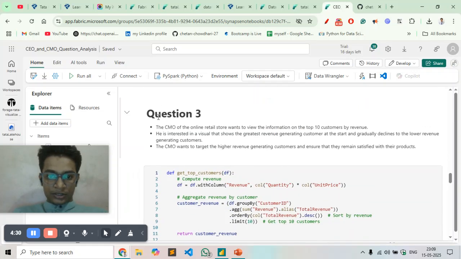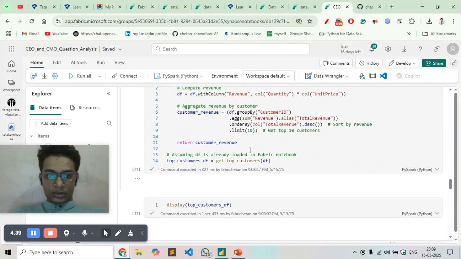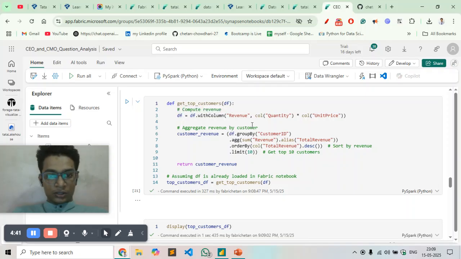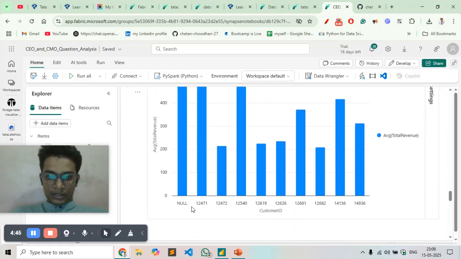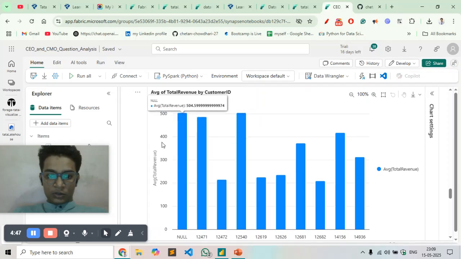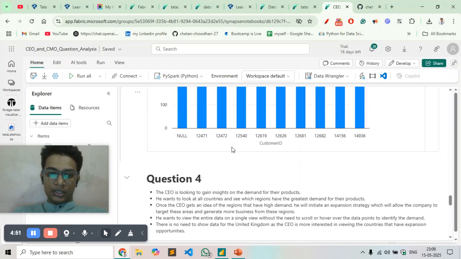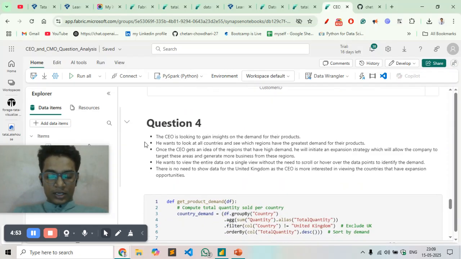And here is question 3. The CMO of an online retail store wants to view the information on the top 10 customers by revenue. So here is the function which sorts the top 10 customers. Here are the customer IDs, and here is the total revenue and average revenue which they have spent in our business.